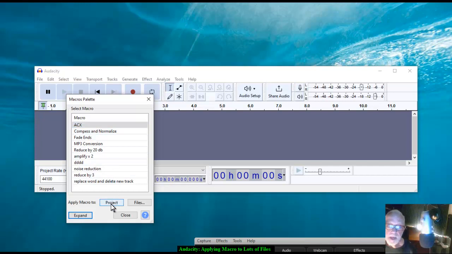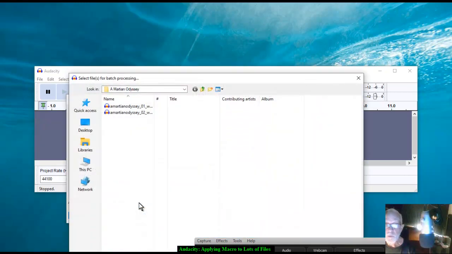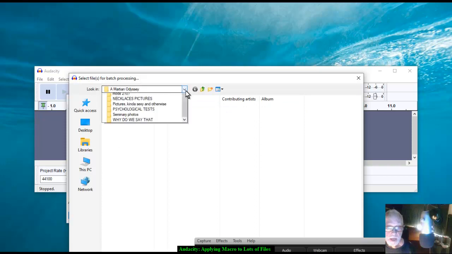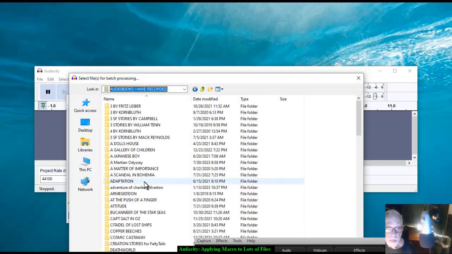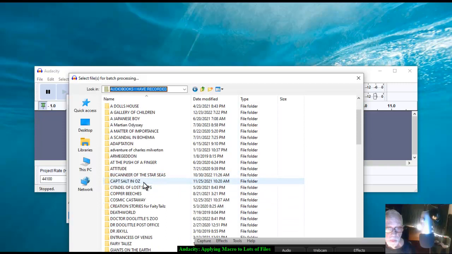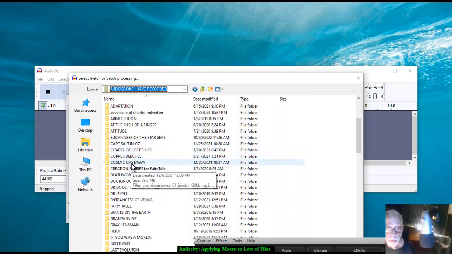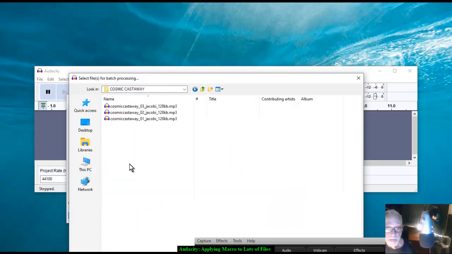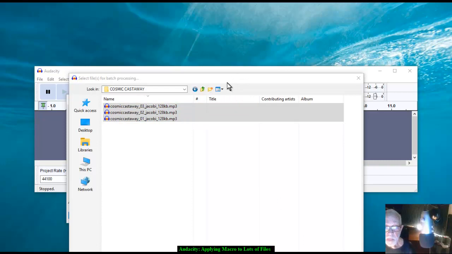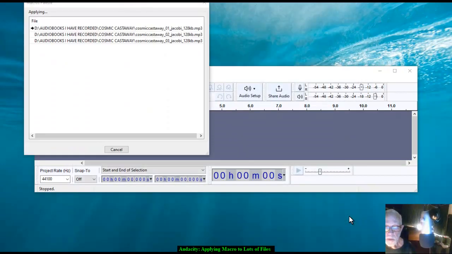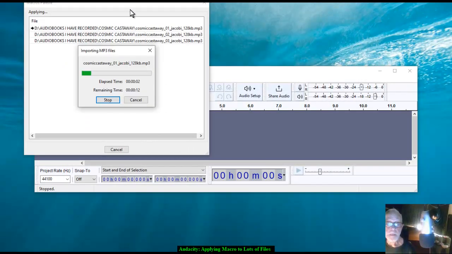Okay, so I'm going to apply this one. Now, I want to apply it not to this project, but to files. Here we go. I've recorded all these books. A lot of fun. So I'm going to highlight all three of these. I guess that's what I need to do. Then click Open. And that's it. It is now doing number one.